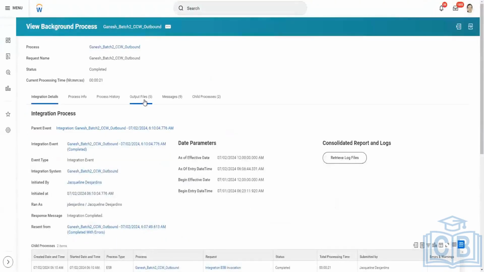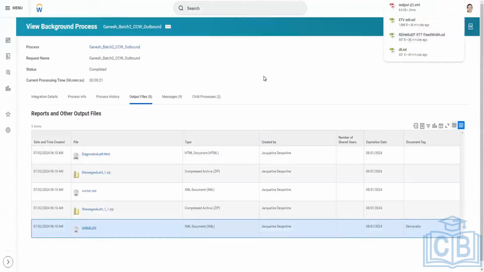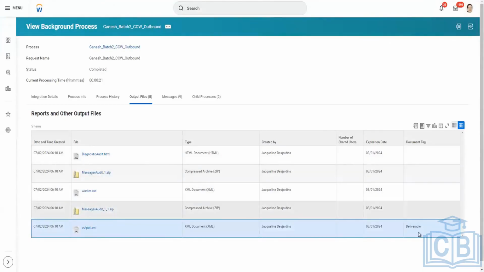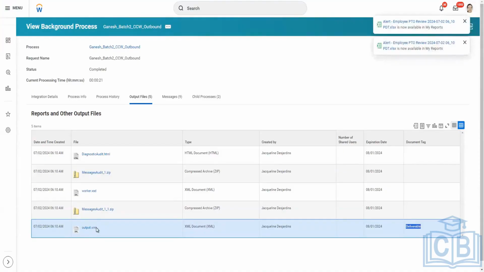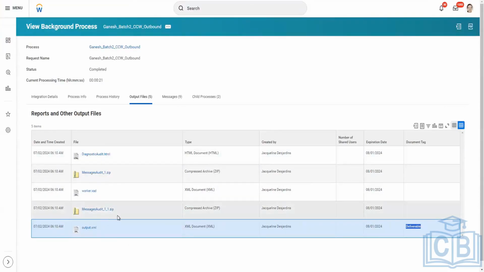It's completed. Now if I see the output.xml, here you will notice one thing. See, this is important, everyone. Here in this output.xml, you will see there is one tag attached here. That is deliverable. This deliverable tag means this is the main file you are looking for. This is the main file which this integration has created and which has the data, and this file will be delivered everywhere. Whenever you configure any delivery, this file will be used. These other files will not be delivered.